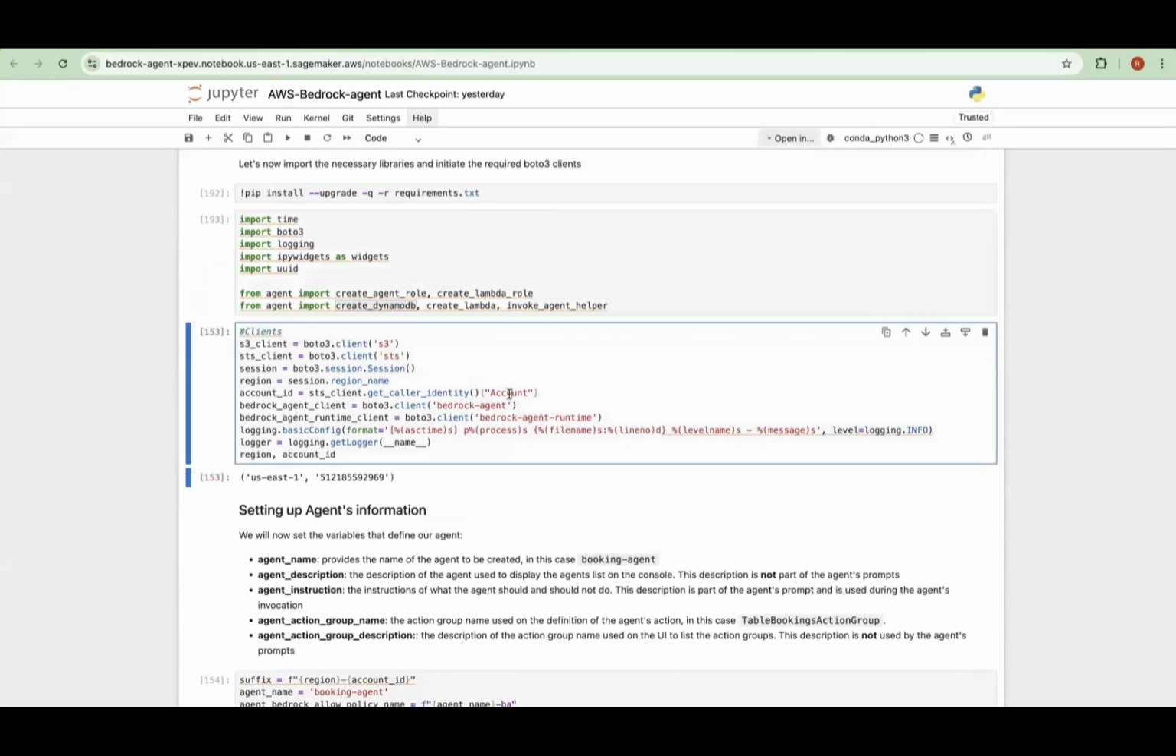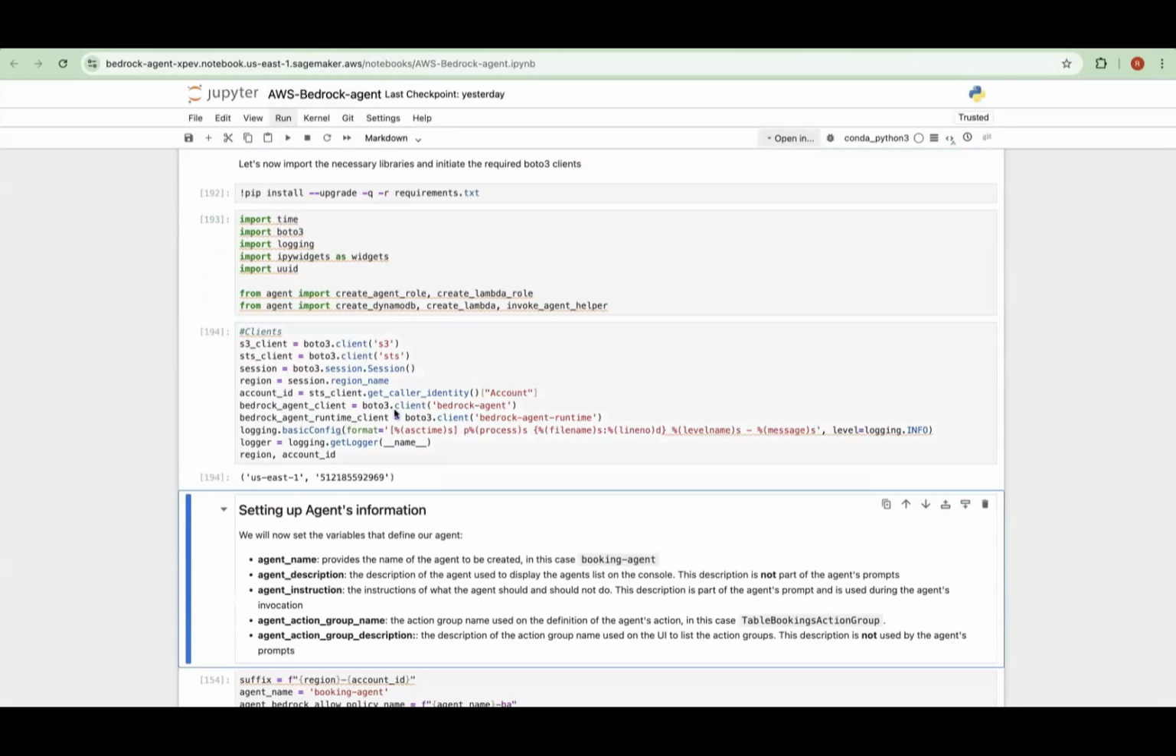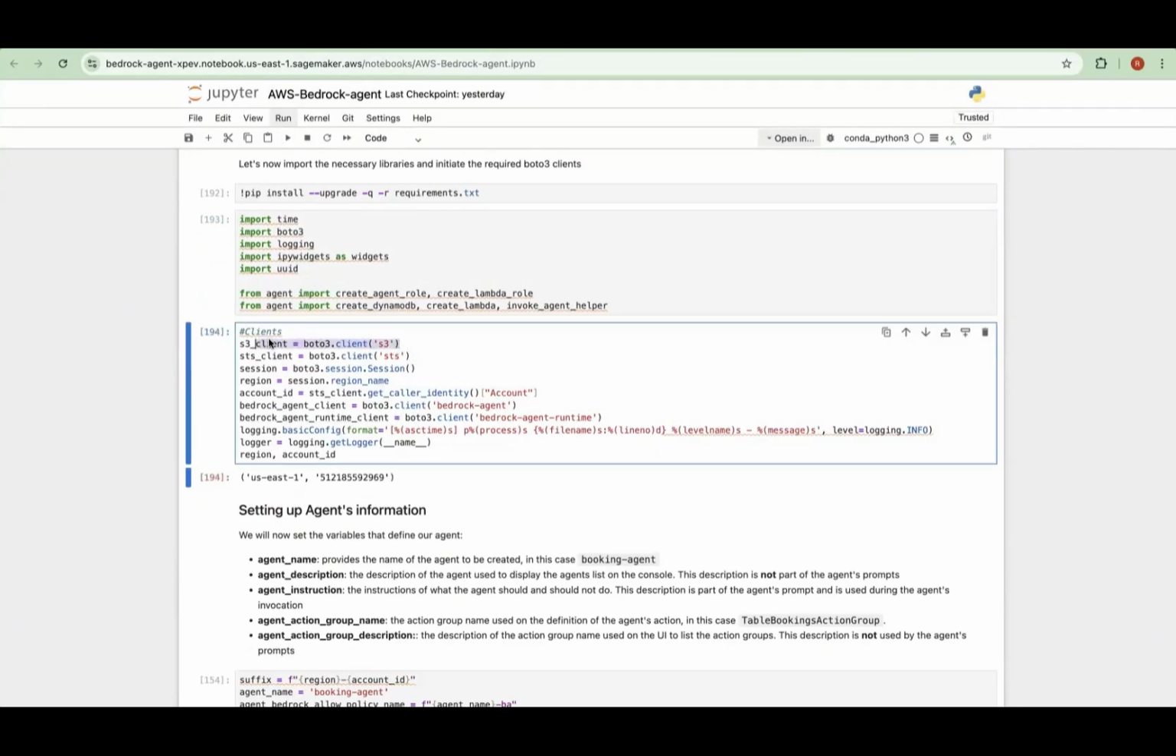If you want to implement this in production, there are tools like Terraform that you could use to create these resources for you, and also a pipeline to do that. But this is just a simple example. Let's go ahead and execute this part of the code.